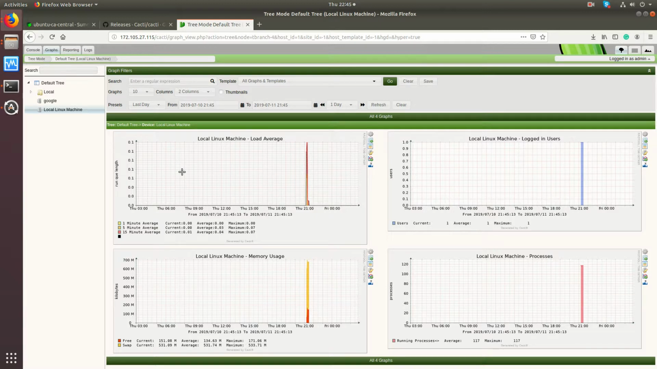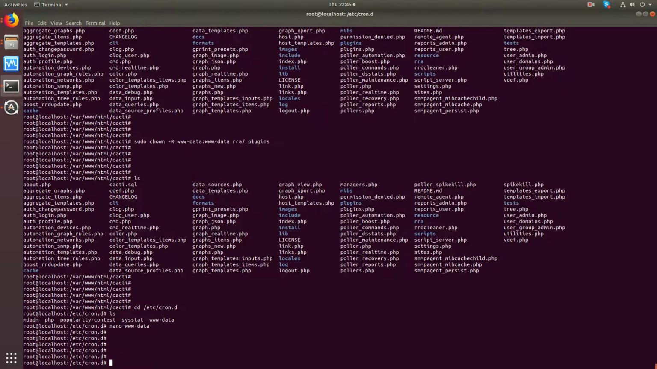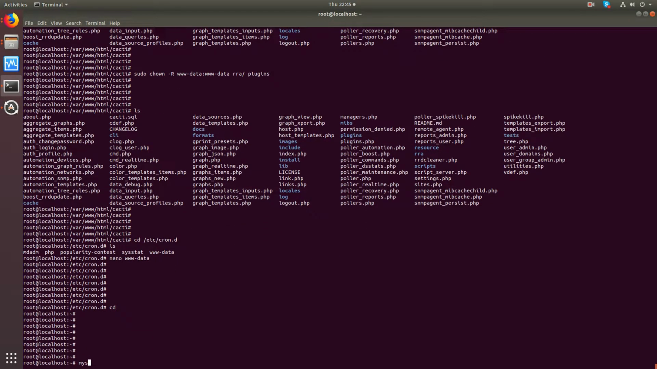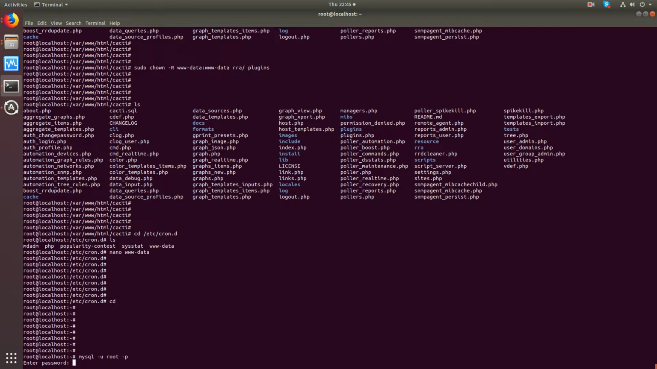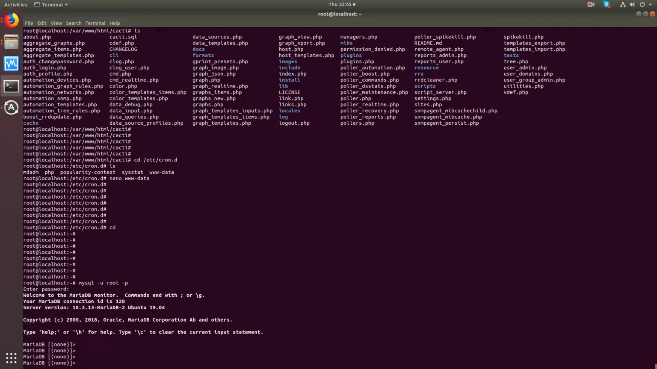If the upgrade fails for some reason, normally something's gone wrong with either the permissions or something's gone on with the database upgrade. To restart this, what I would do and what I've done before is go to MySQL, and this is, of course, if this is a database issue. We will drop the Cacti database.